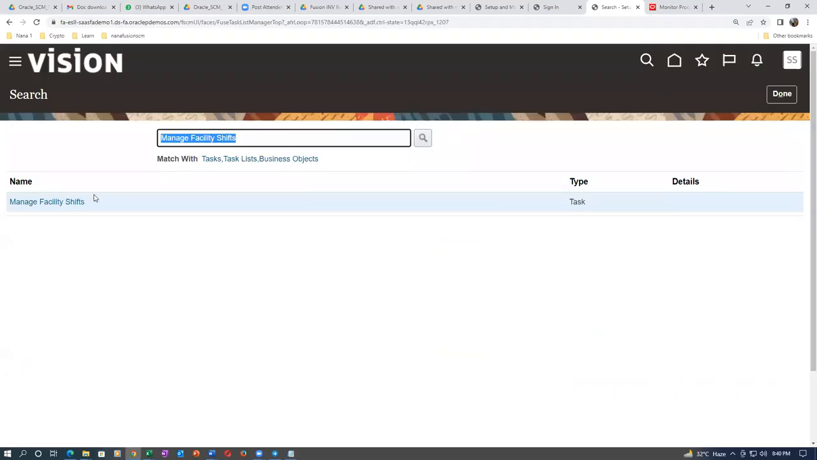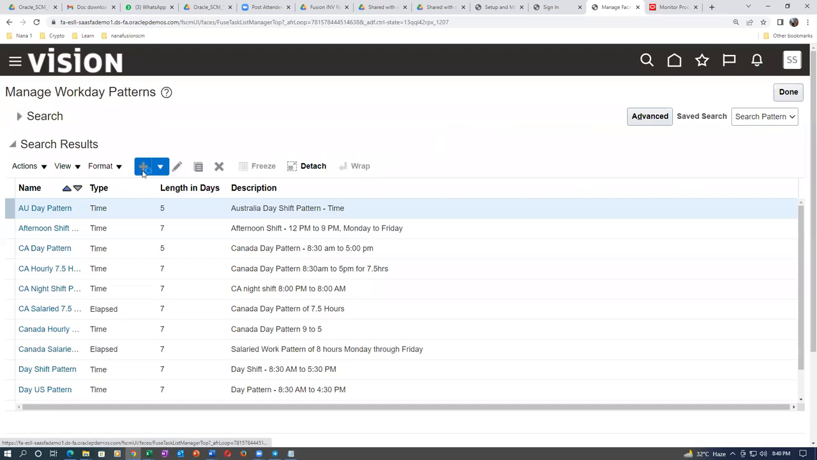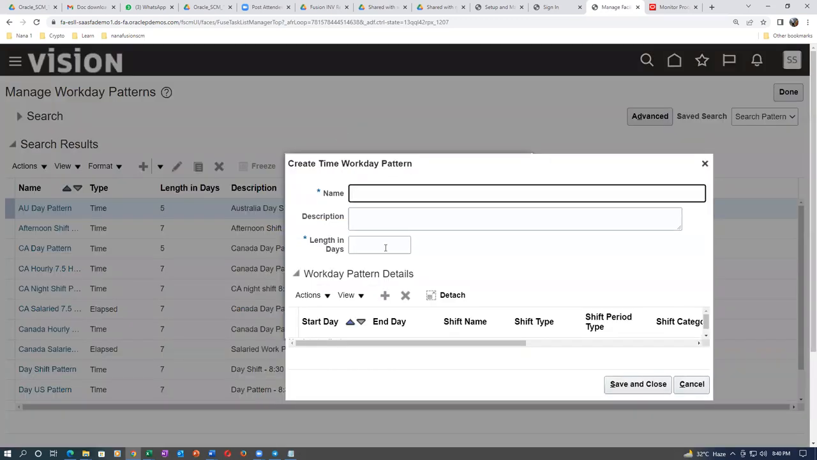We'll now go to the task and create our workday patterns. So click on manage facility workday patterns, go there, and click on plus to create a new pattern. We are going to create our workday pattern. I will say K01 underscore workday pattern. This is a workday pattern I'm going to create.